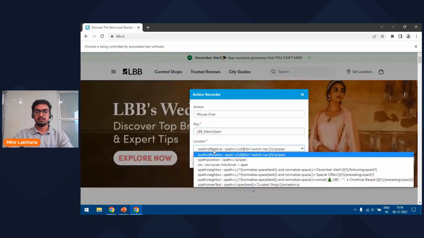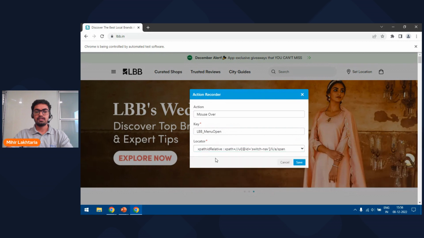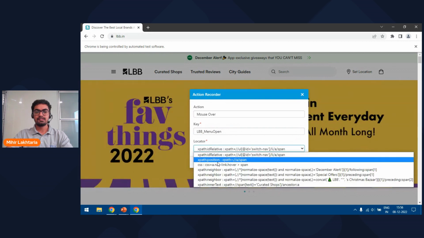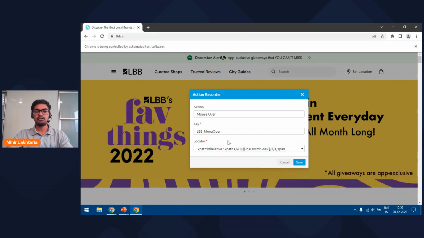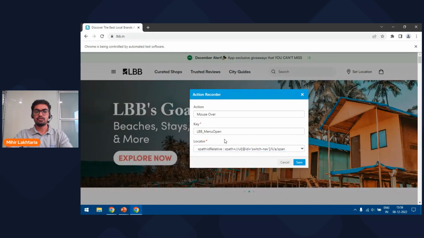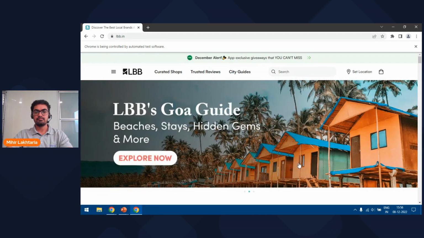As you can see, there are a lot of options available for us to choose a particular locator. We can assign multiple strategies. If we want to go ahead with CSS classes, if we want to go ahead with any other kind of IDs, name based structure, we can also select the same. And after giving it a unique key, I'll click on save.